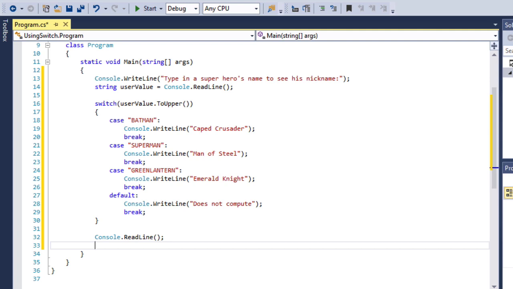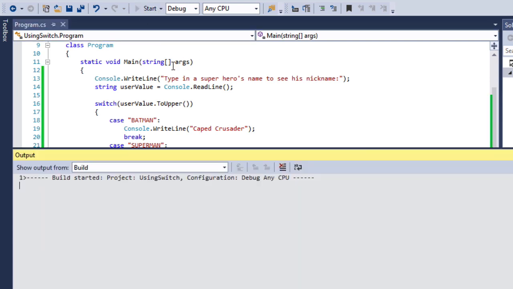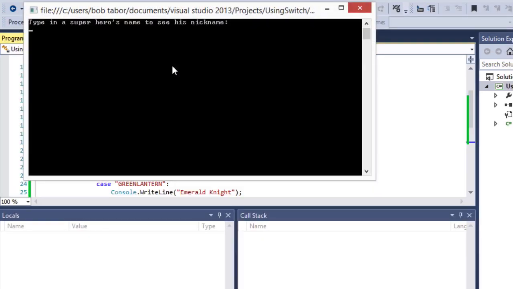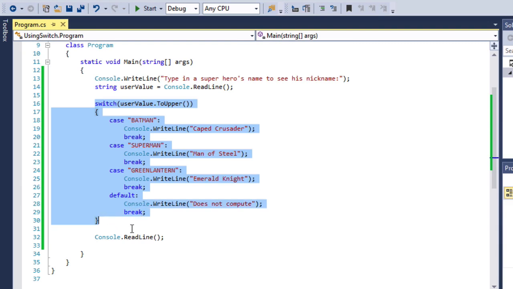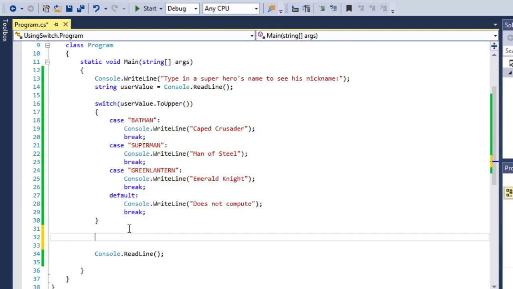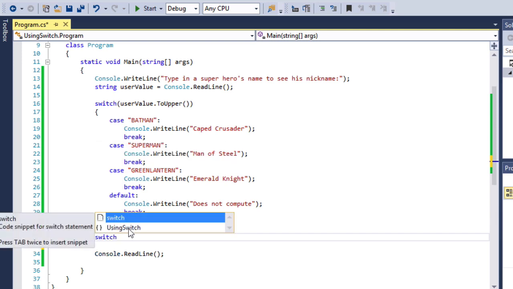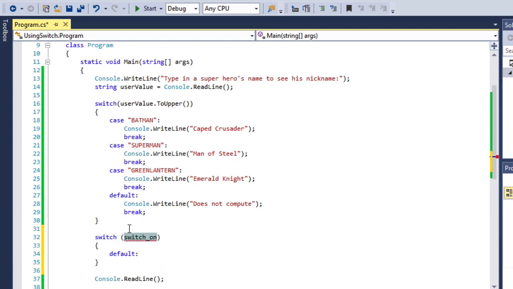However, in a moment, I'm going to explain a couple of aspects in more detail. So let's see the results. First of all, I'm going to go ahead and type in Green Lantern, and it returns back to me the Emerald Knight. Okay. You'll notice that I typed out most of this. There is a code snippet that helps you create this more easily. You can go switch tab tab, and it creates the basic structure for you, and from that point on you can go user value and continue on from there. All right.